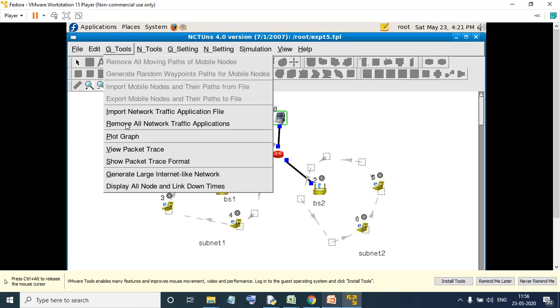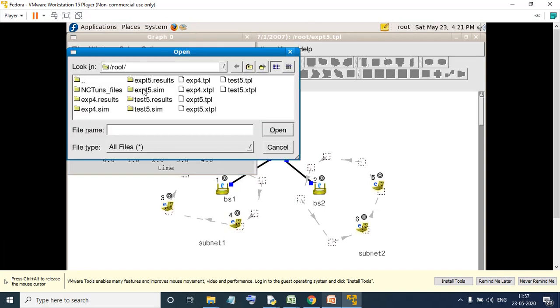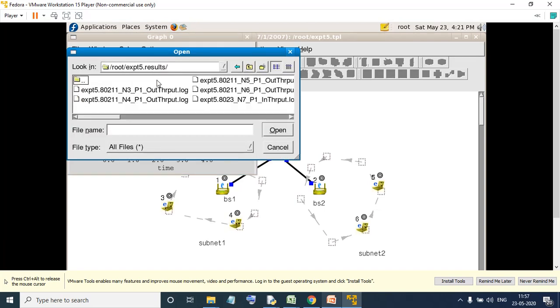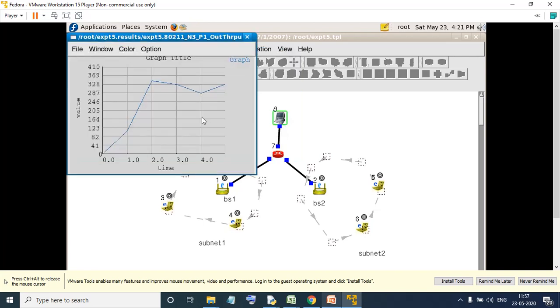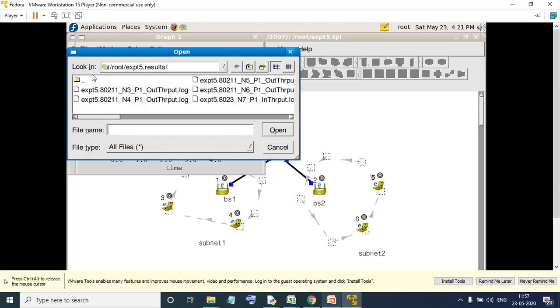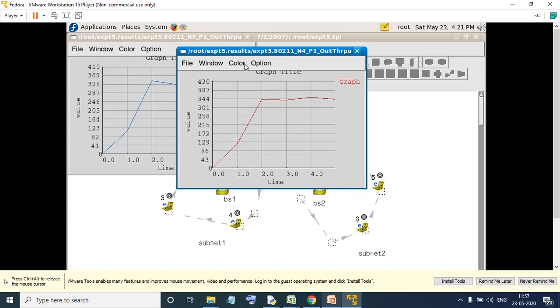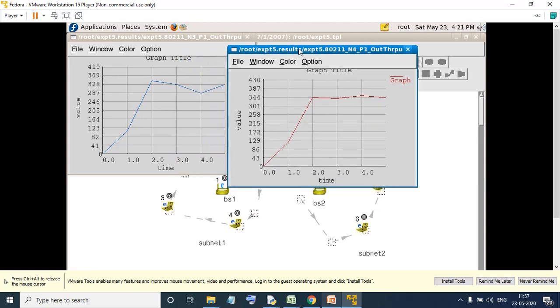As usual, go to GTools, say plot graph, say file, open, say experiment 5 results, and say throughput N3. I am checking right now N3 P1 throughput. So you can go to one more, file, new, graph 1, file, open, and then you should go for N4 P1 throughput. Then you can see here the throughput of N3 and N4. So both N3 and N4 throughput have been checked. Similarly, you can check for any number of values which you have chosen.